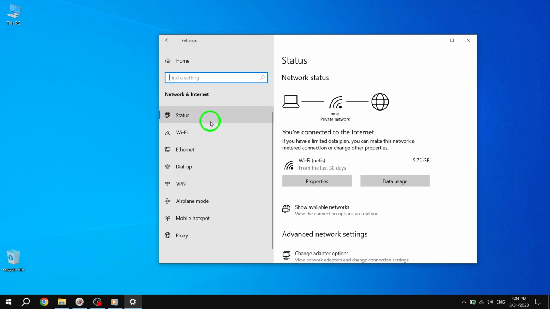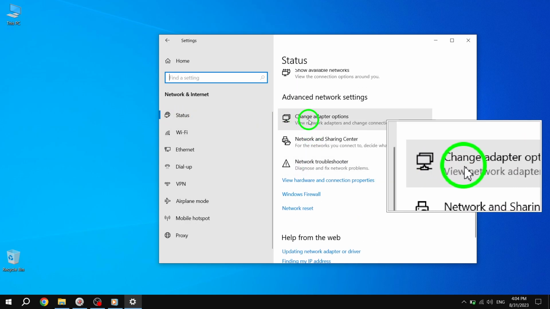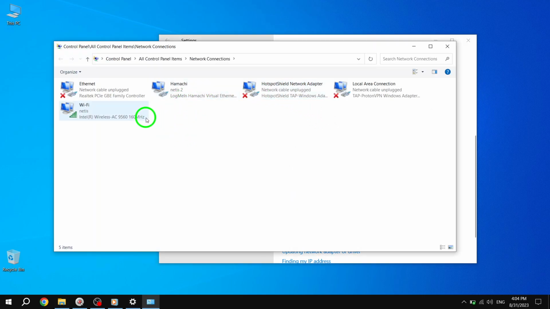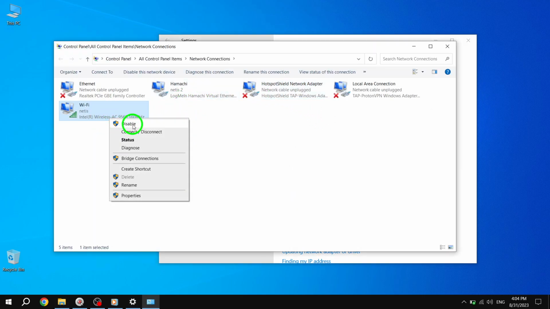Scroll down and click on the Change Adapter Options button. A new window will appear listing your network adapters. Right-click on the adapter you're trying to use and choose Enable from the context menu.